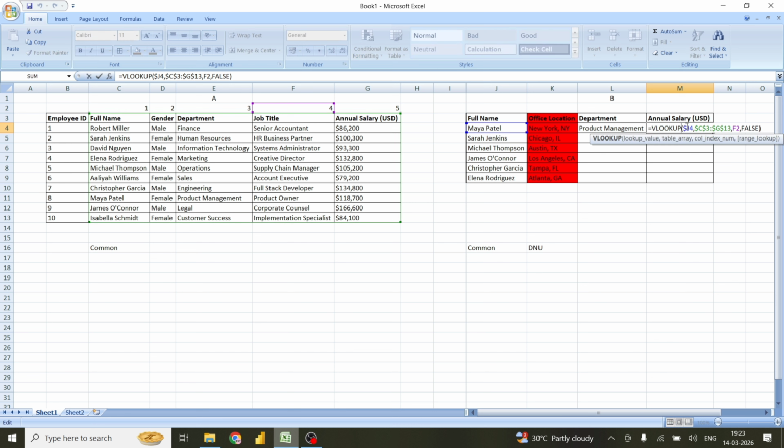So now see, first entry is fixed, second entry is fixed, third entry F2. F2 means what? F2 means 4, right? But 4 means job title here. 4 means not the annual salary. Annual salary means 5 here, correct? So it is not referring to that properly. So here we have to manually change it, okay?